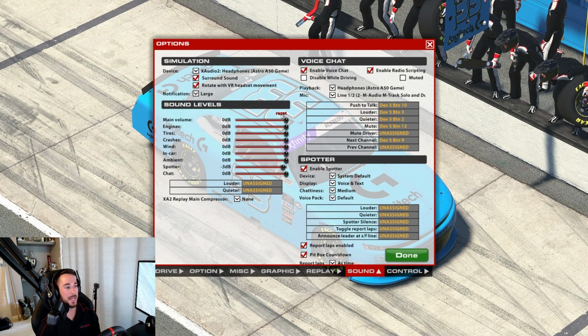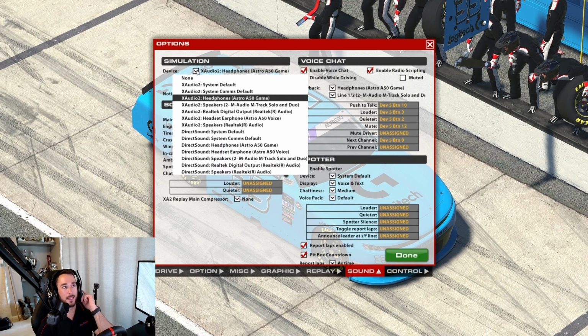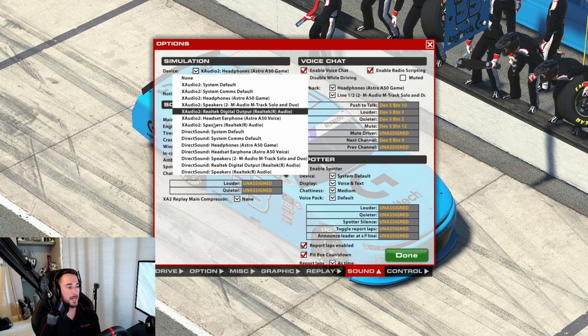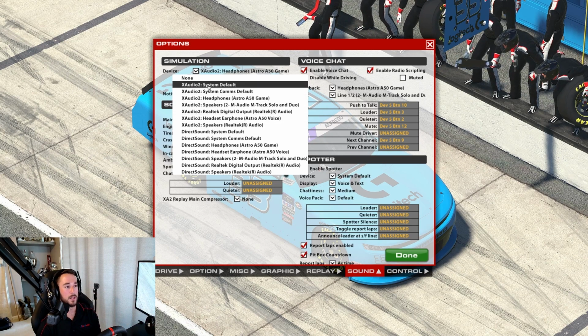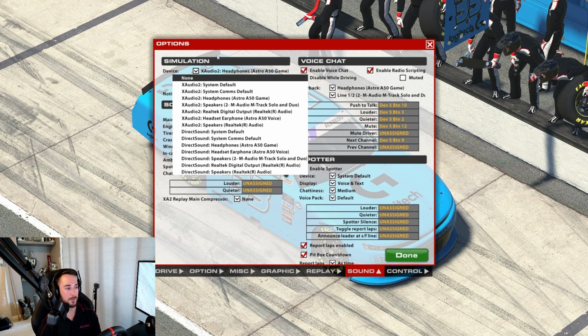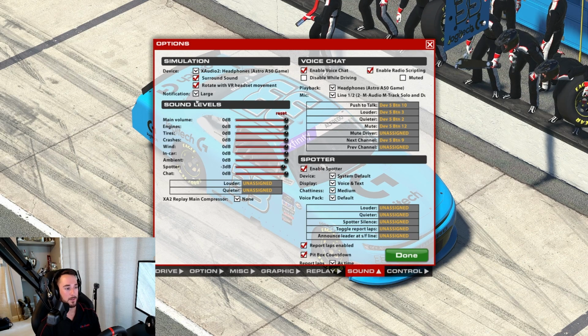Going on to sound, this is where you're going to put the simulation through whatever device you're using for audio. So if it's a headset or speakers, you're going to find that here. XAudio 2 seems to be the newer encoding for that instead of DirectSound, so I always stick with that. Surround sound, you've got voice chat options, so same thing.